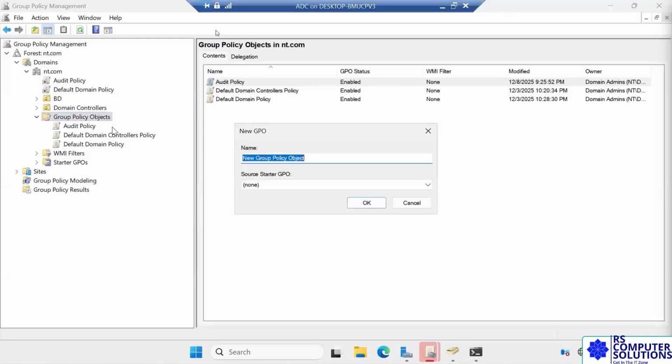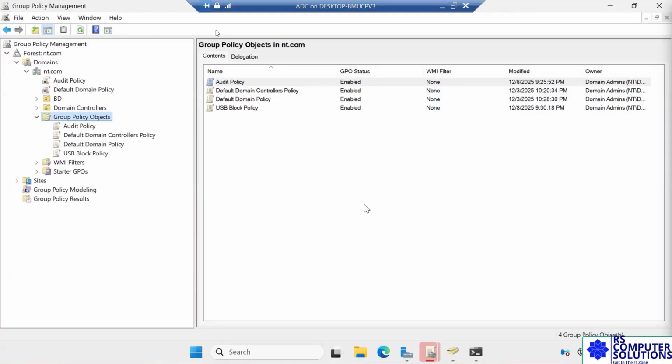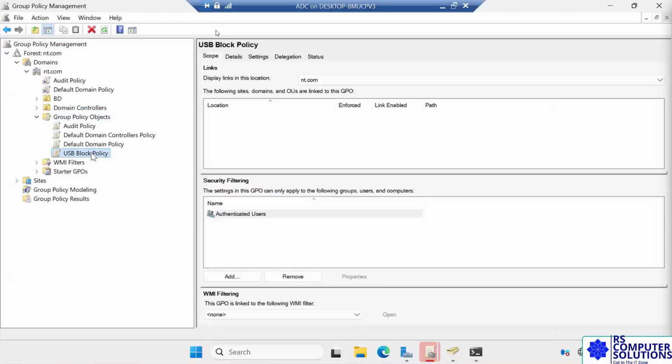Step 1. Open Group Policy Management. Step 2. Create new GPO. Name it USB Block Policy. Step 3. Edit GPO.